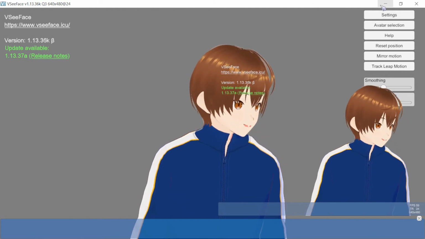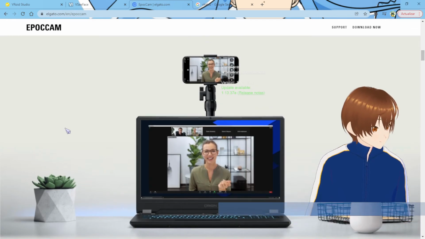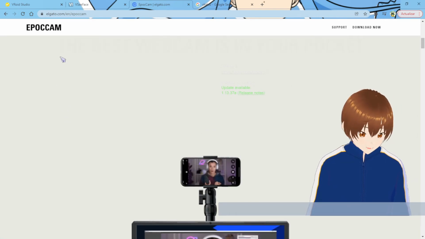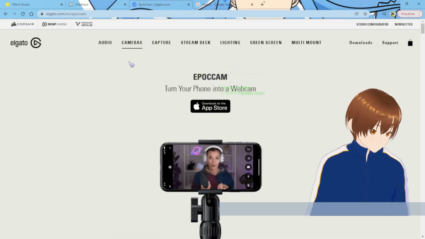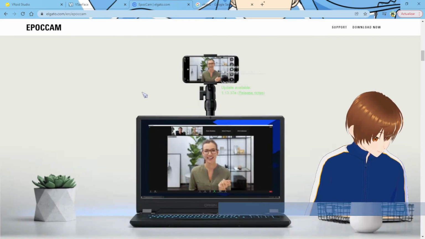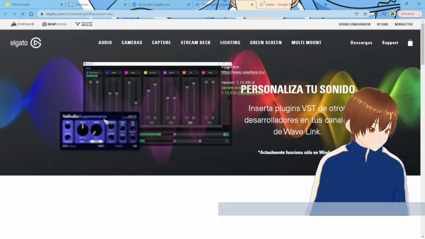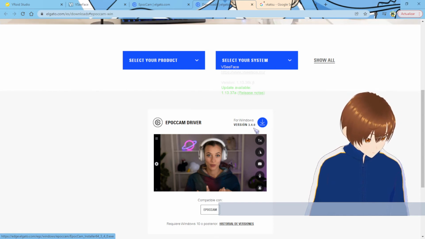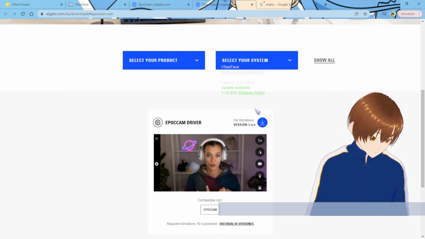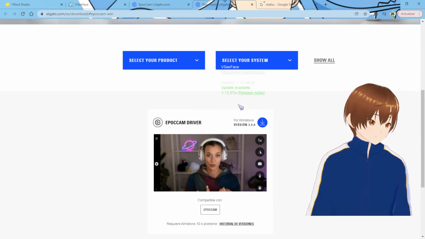Now next. I don't have a webcam, so what I did was use a virtual camera from my phone. The only thing you need to do is download the app, in this case EpocCam, and then on your desktop you download the driver. I'm going to go to the driver, there you go. And right there, you download it. You may need to restart your computer, and that's it.